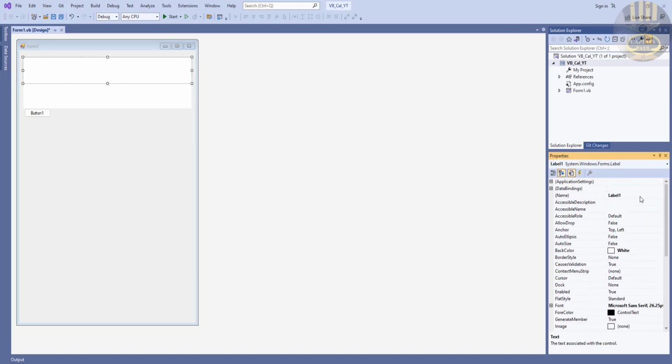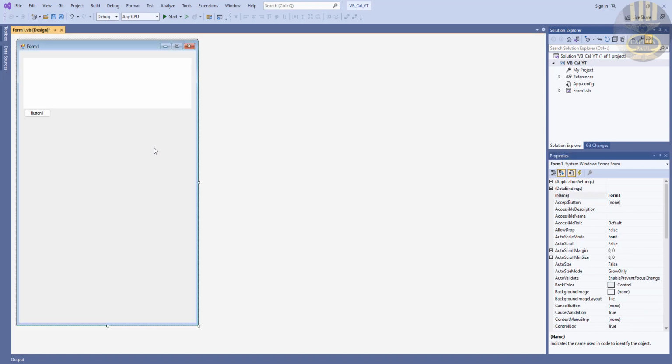Now select both components again. This very one here, I'm going to call that lbl display. The one right at the bottom, I'm going to call that lbl result. There we go. All right, both components are there.